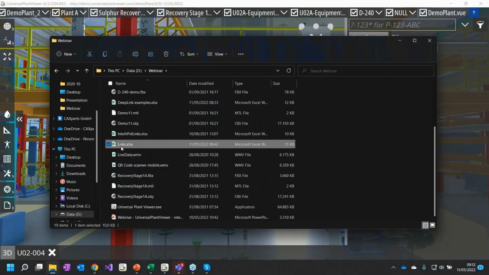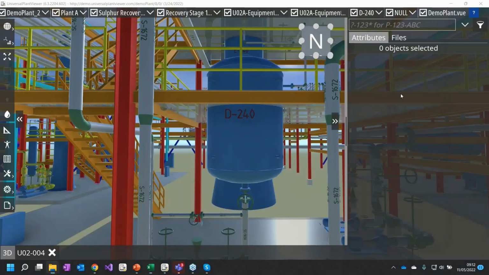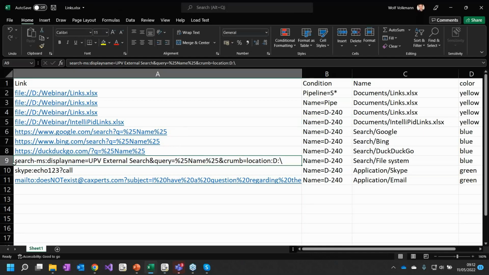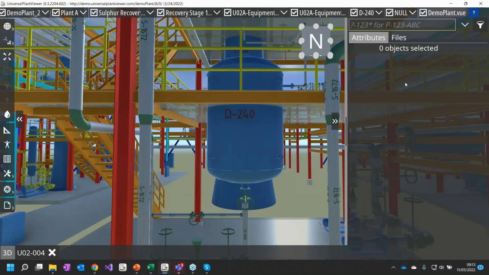So here in this link, actually it's an application link again. You can see, I think it's this one here. It starts with search-ms. So this is an application link that comes out of Microsoft Windows by default. And here I can specify a display name, a query, and the crumb location and a location. So this allows me to start a search in the file system.